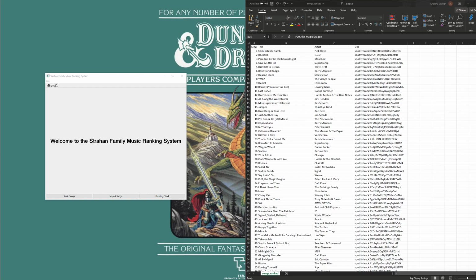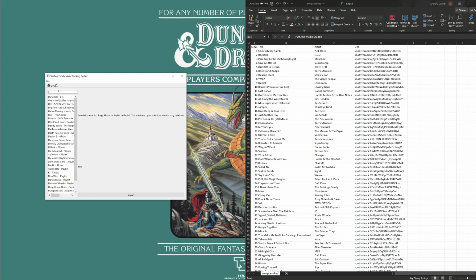There are three core parts to the ranking app. There's ranking, import, and pending. So first I'm going to take a look over at the import screen. Here there's a search bar which updates in real time as you type in it. It updates with results from Spotify's search, including tracks, albums, and playlists. So you'll see it comes up with several options.